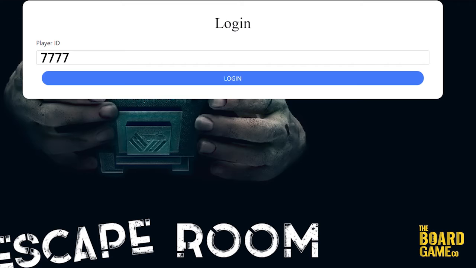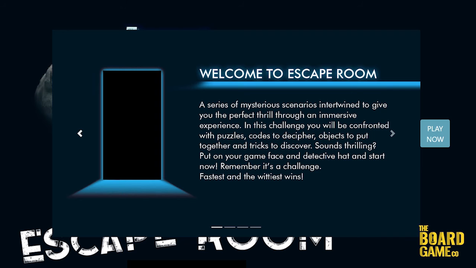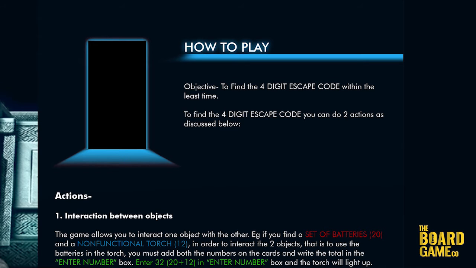After logging in, you should arrive at the welcome page. It is very important for you to read all the 4 instruction slides on the welcome page. It will help you understand how to play the game. When you arrive at the how to play slide, this slide talks about the 2 actions that you will have to carry out during the game.